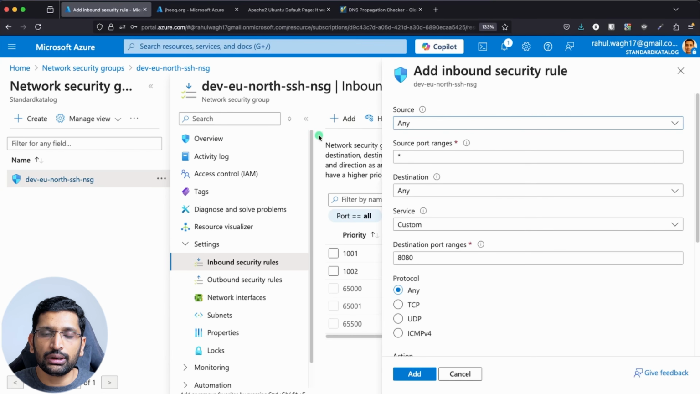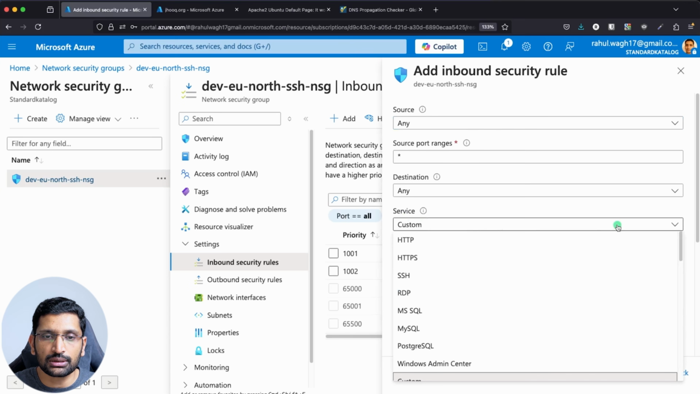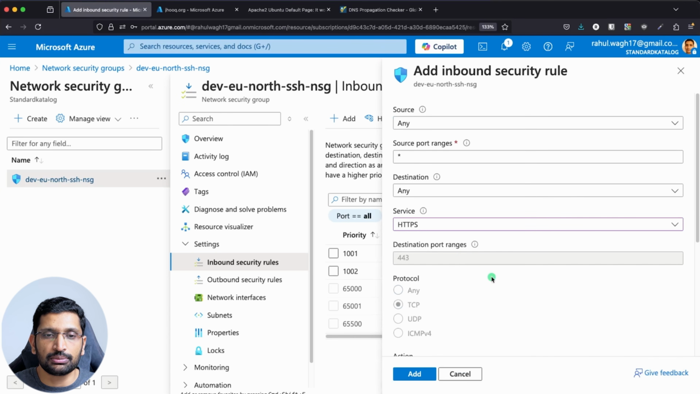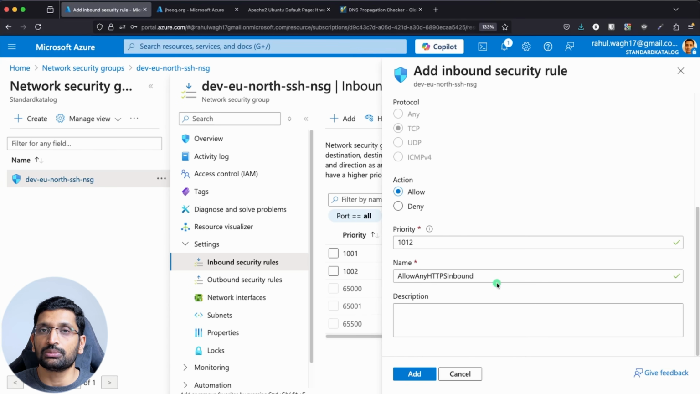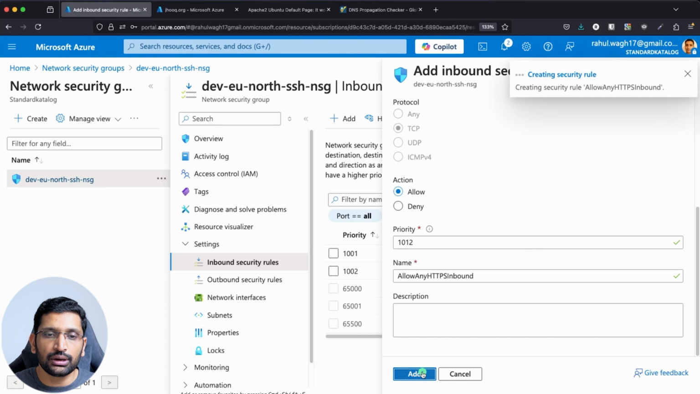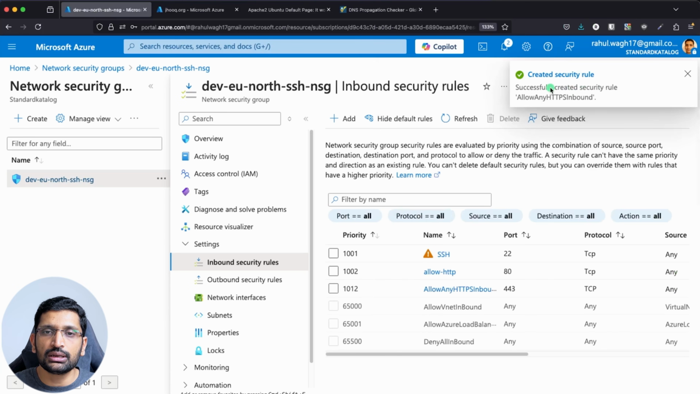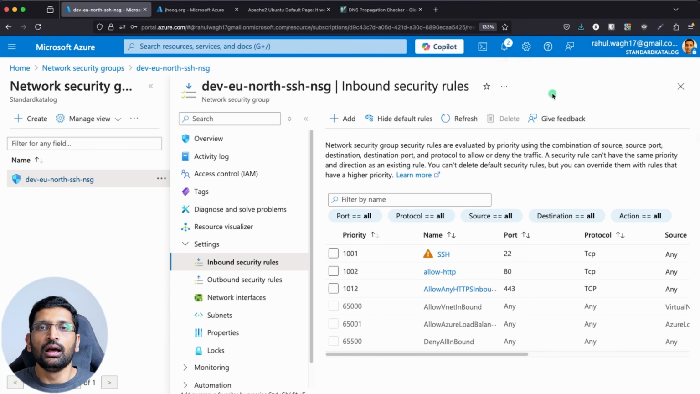Click on add over here, and I'm just going to allow port 443, and for that, instead of service type custom, I'm going to choose HTTPS. This is an additional thing which we are trying to allow for our virtual machine. Click on add, and you can see it is creating that security rule. After creating the security rule, we should be able to access our Apache 2 homepage on HTTPS instead of HTTP.